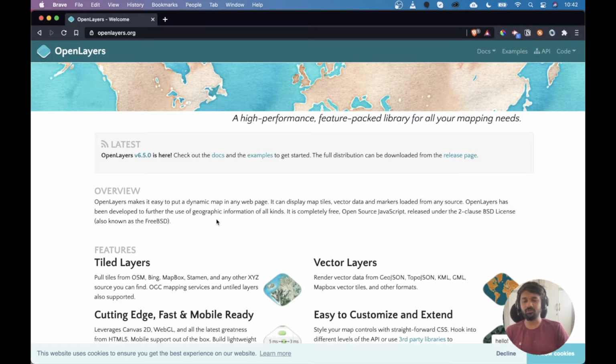I've been using OpenLayers for quite some years, and it's been an impressive JavaScript library. The main thing that we want to have a look at is this. It is completely free. That means you can use it in any sort of project and you don't have to pay anyone any fees, or you don't have to buy any license or stuff like that.